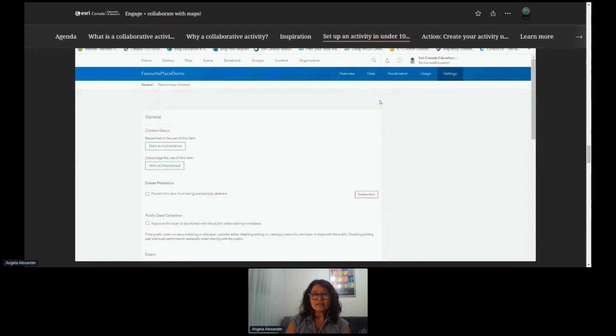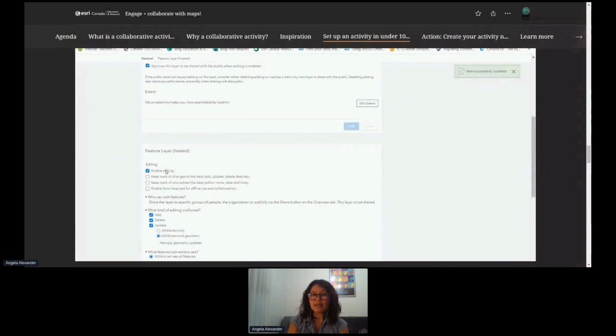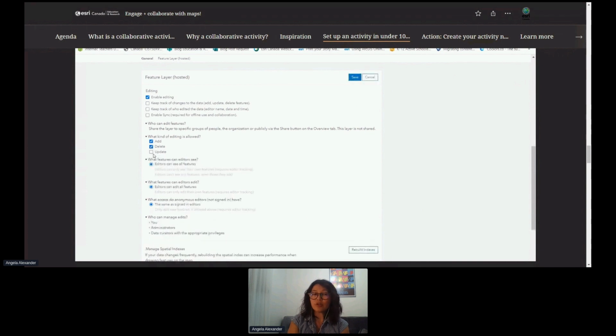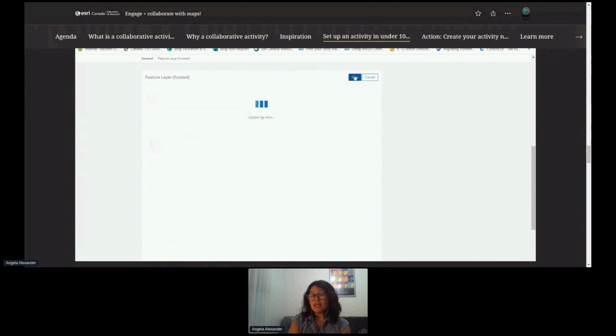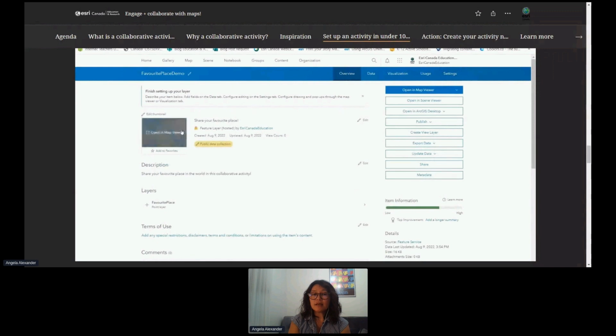Now we're going to go to settings, and here with the settings, I always delete protect everything just in case, and we have to change it to public data collection so it allows people to add information. Here with the editing capabilities, you can change it to what you want. I'm leaving it so it can be publicly shared, but you might not want to do that. You might want to have it so that somebody needs to sign in. So for now, I'm leaving it as that. And then I go back to the overview.